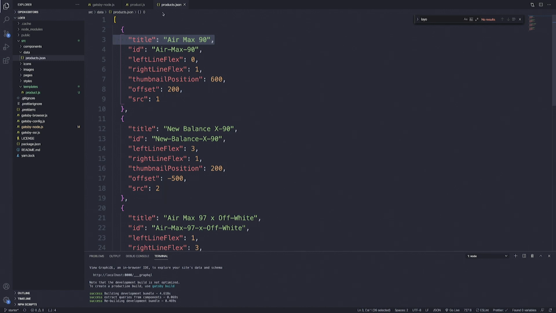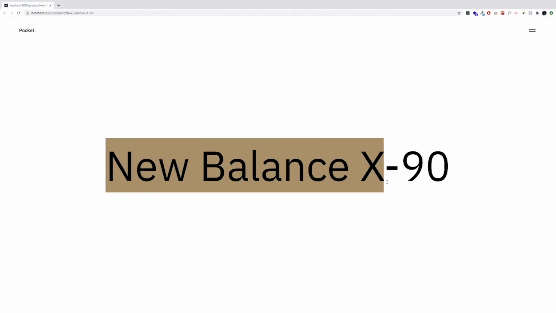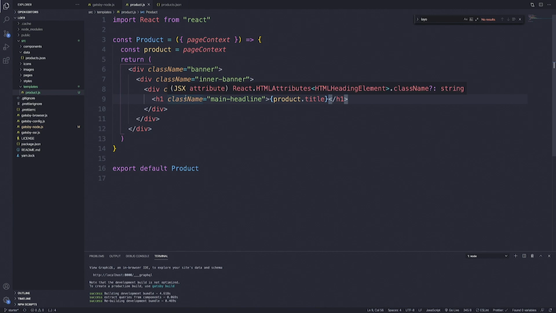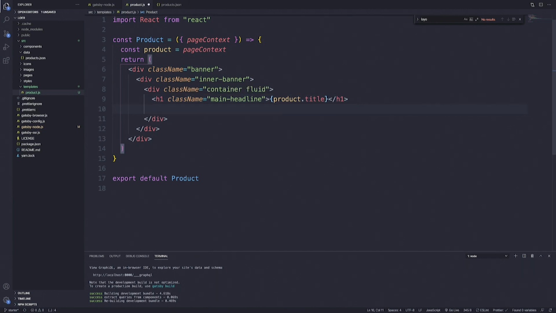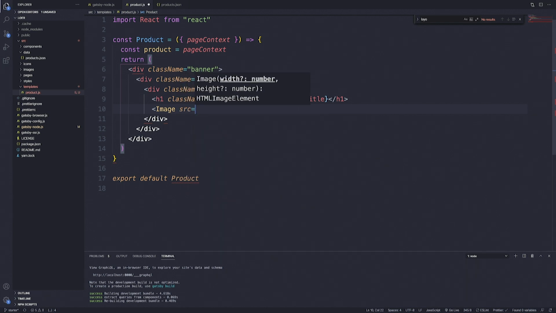So we have Air Max 90, New Balance X90, and Air Max 97 Off-Whites. So now that we're returning the title, it should get updated here. And if we change this to the Air Max 90, it will be updated to Air Max 90. We'll want to do the image as well. So right here is where we're going to use that Gatsby image. So we'll say image source, and the source we're going to pass for our image is product.source, which is going to return a number.